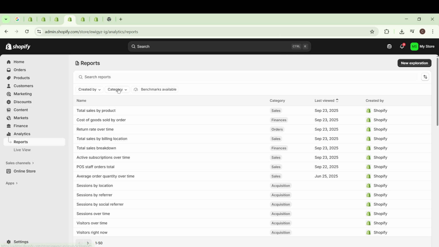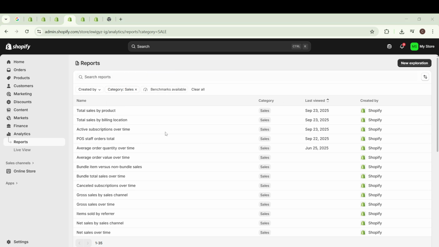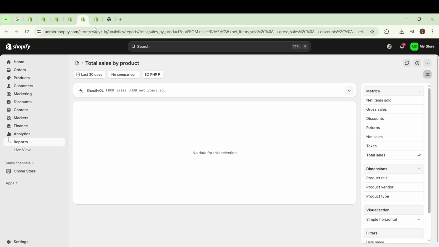Within the Reports section, look for the Sales category. Here, you'll see a report titled Total Sales by Product. Click on this report. This specific report will give you a detailed view of each product's sales performance. It's an excellent way to see which products are your best sellers and which might need a bit more attention.